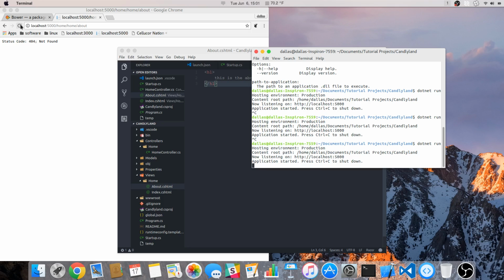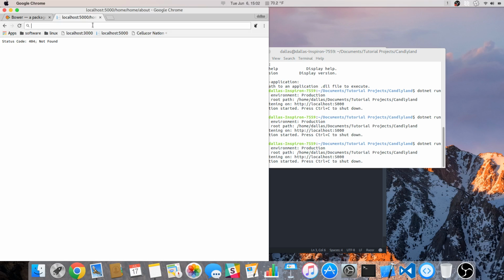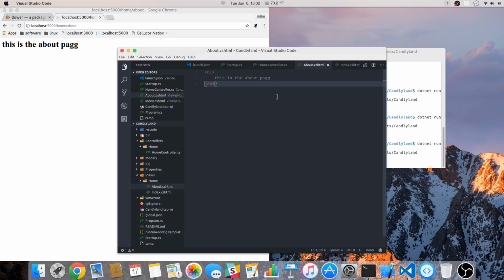Okay. Cross 5,000. Alright. And then home, about. There we go. And I misspelled page. But you get the point. That's how the routing is set up in MVC.